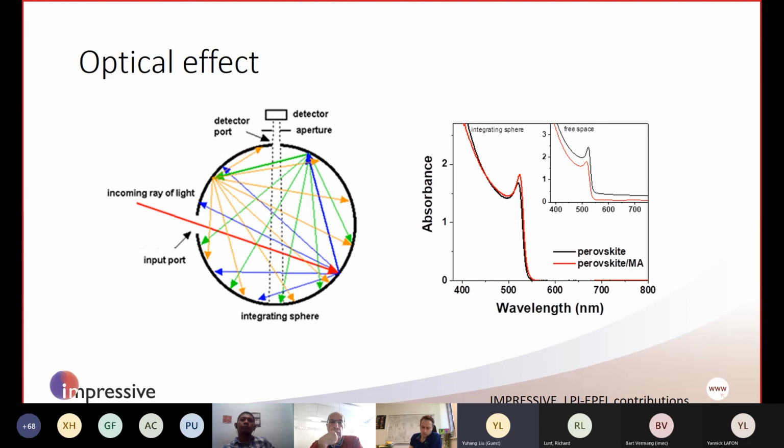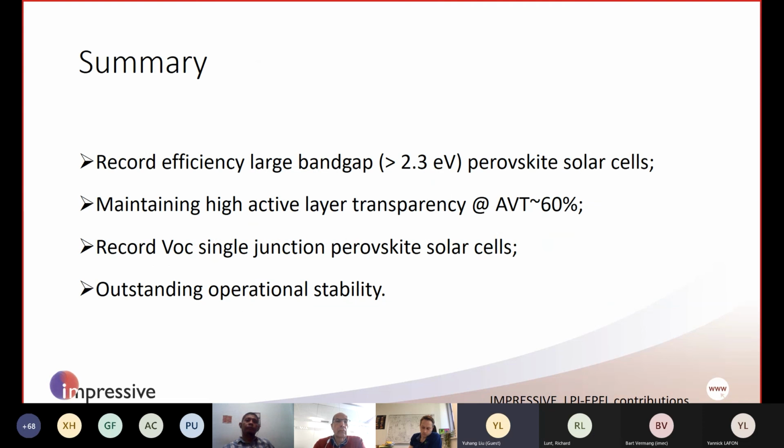But here I also would like to mention that if we see the total integrated transparency, this should not give a difference with and without MA treatment. And as a short summary, we got a record efficiency for large bandgap perovskite solar cells, over 10%, while maintaining a high active layer transparency with AVT of roughly 60%. This was the active layer AVT, and record VOC for single junction perovskite solar cells, together with outstanding operational stability.